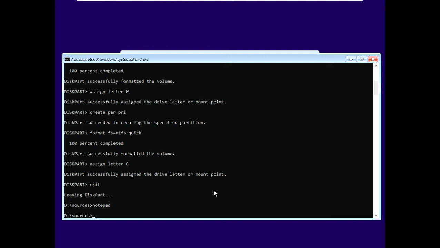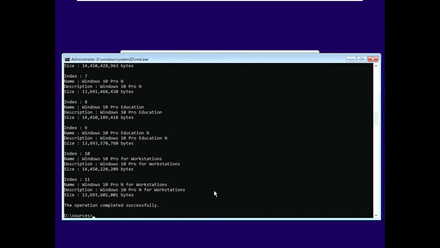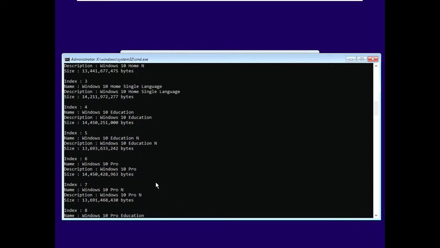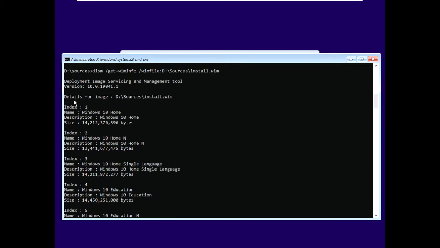Now what we're going to do is go on DISM, get-WimInfo. Don't forget to put a dash here, and then the WIM file, D sources Install.wim. These index numbers are the Windows 10 versions. Now I'm going to default select 1.